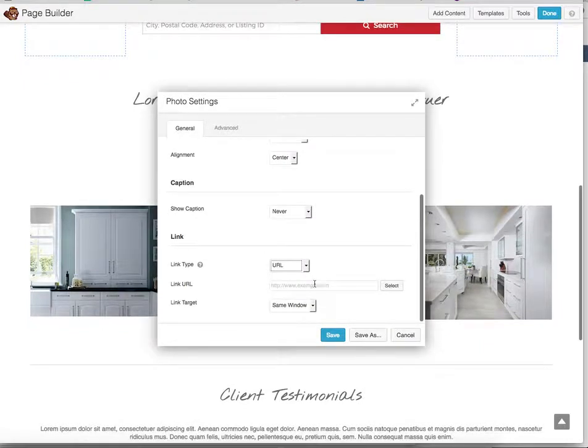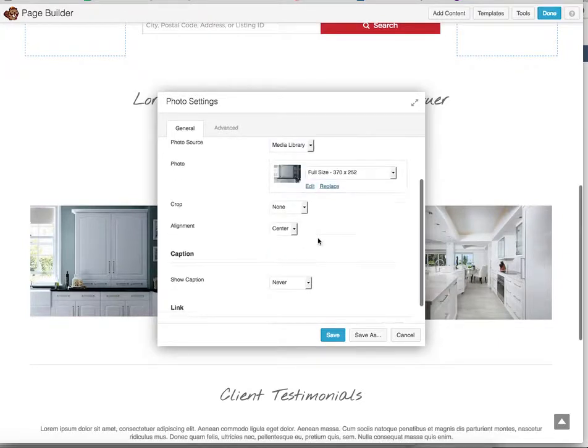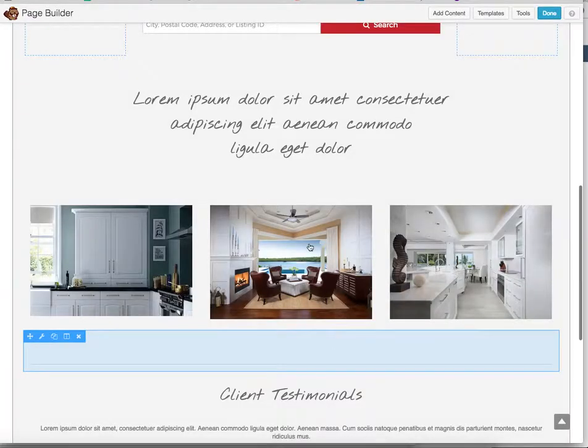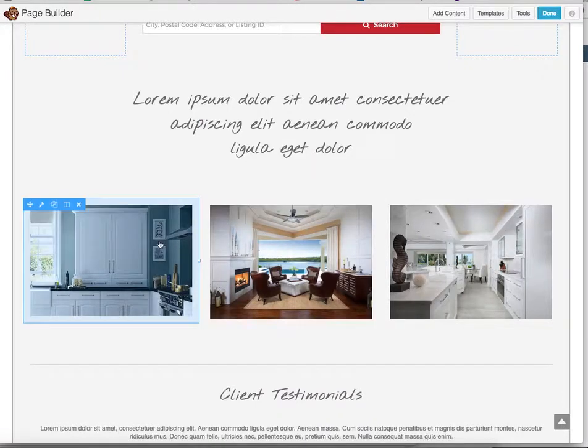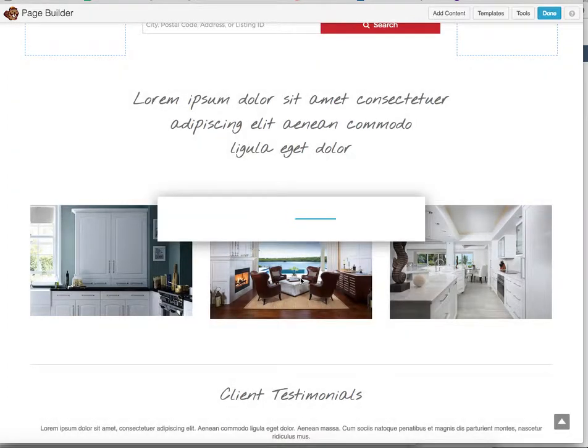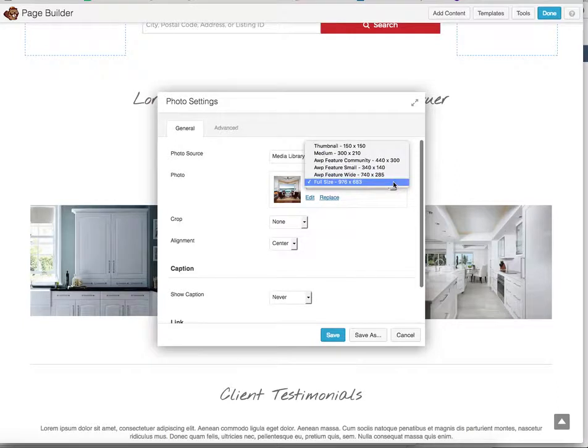So we can say, this isn't really a page, but we can say mydomain.com home search. Okay, we can put something like that there. You can see that that updates the images there. So that's pretty easy to do. And you can just change all these images doing that same thing.